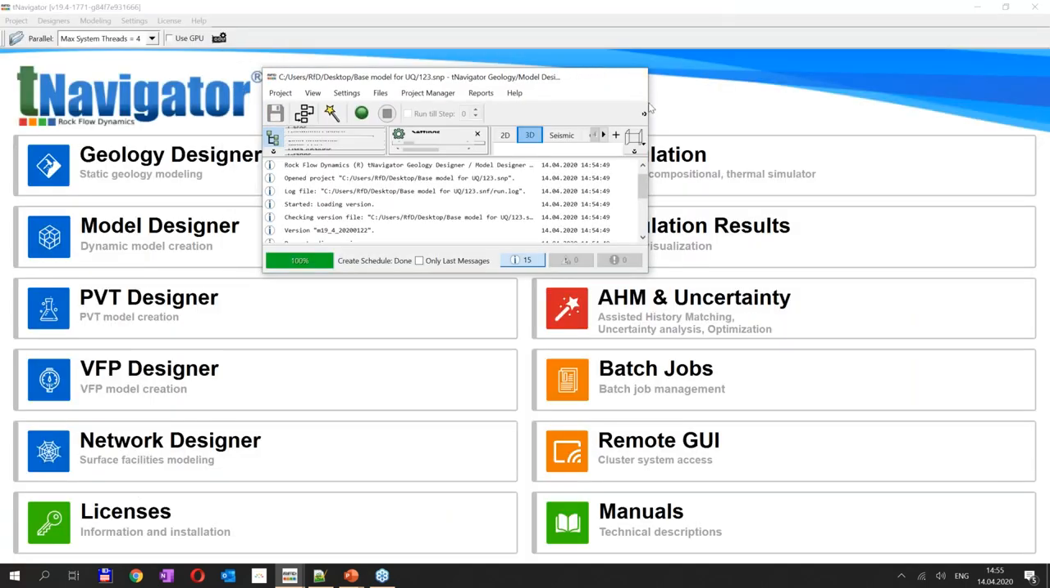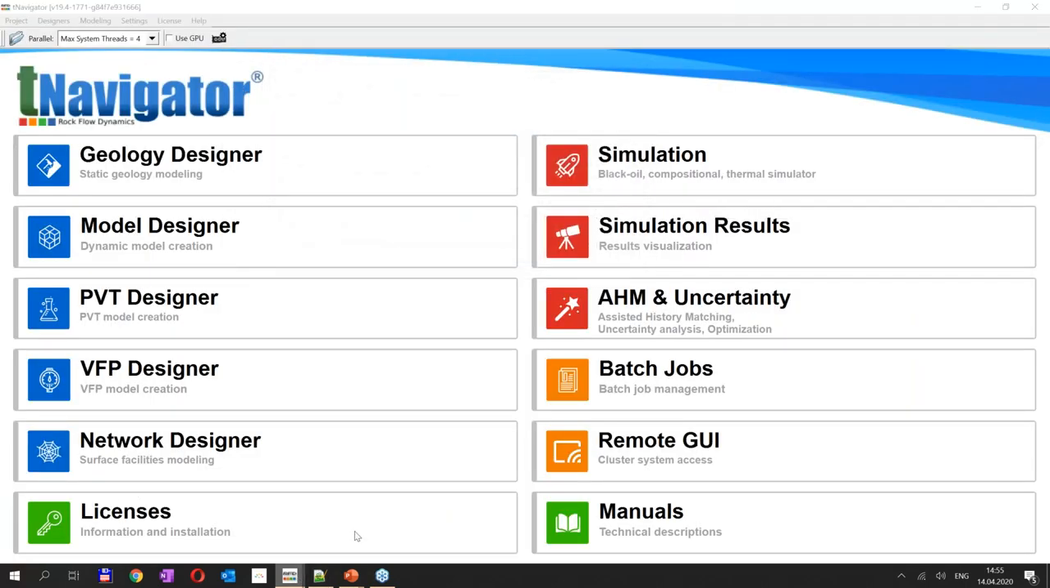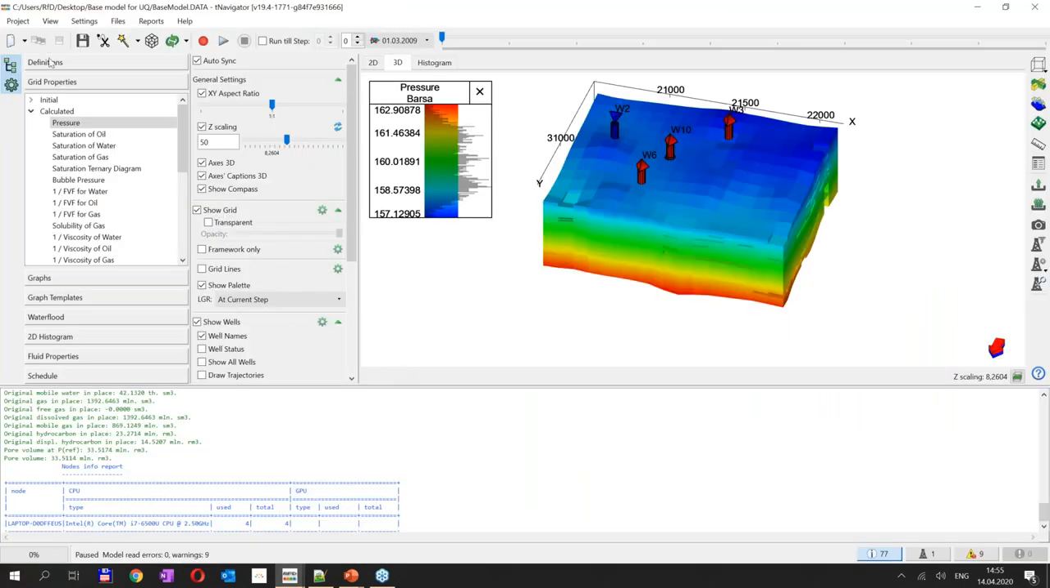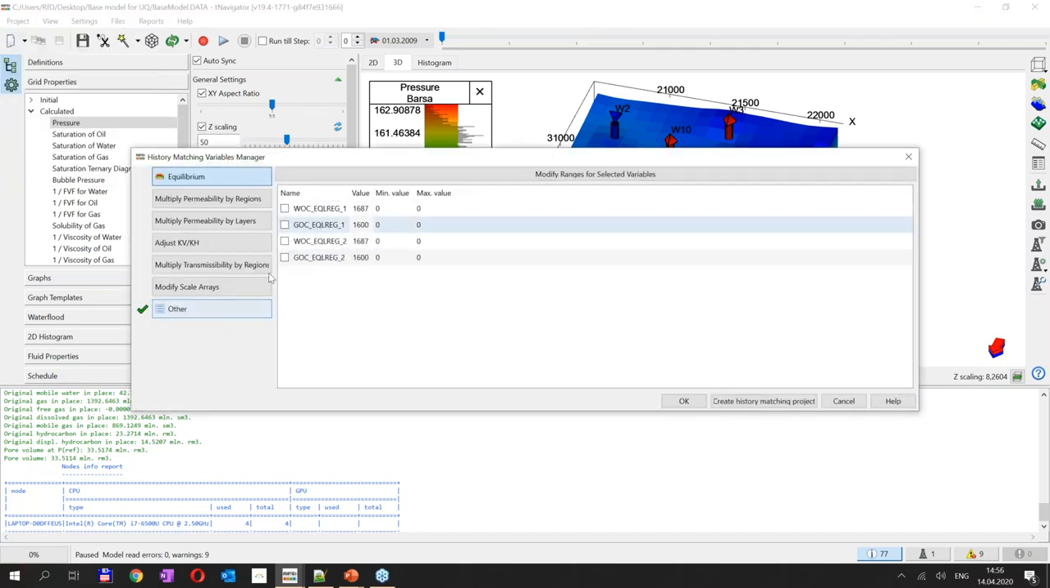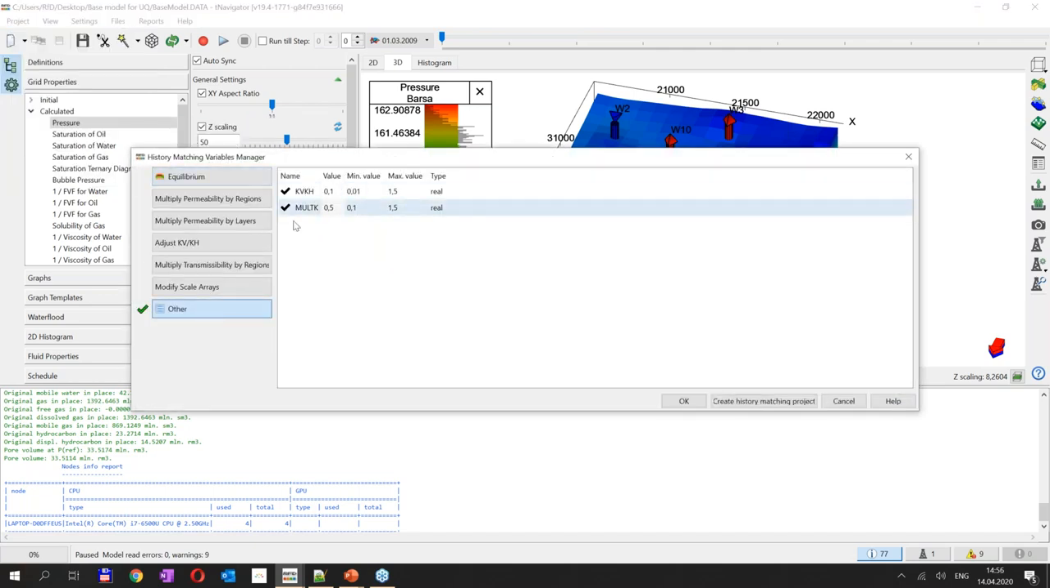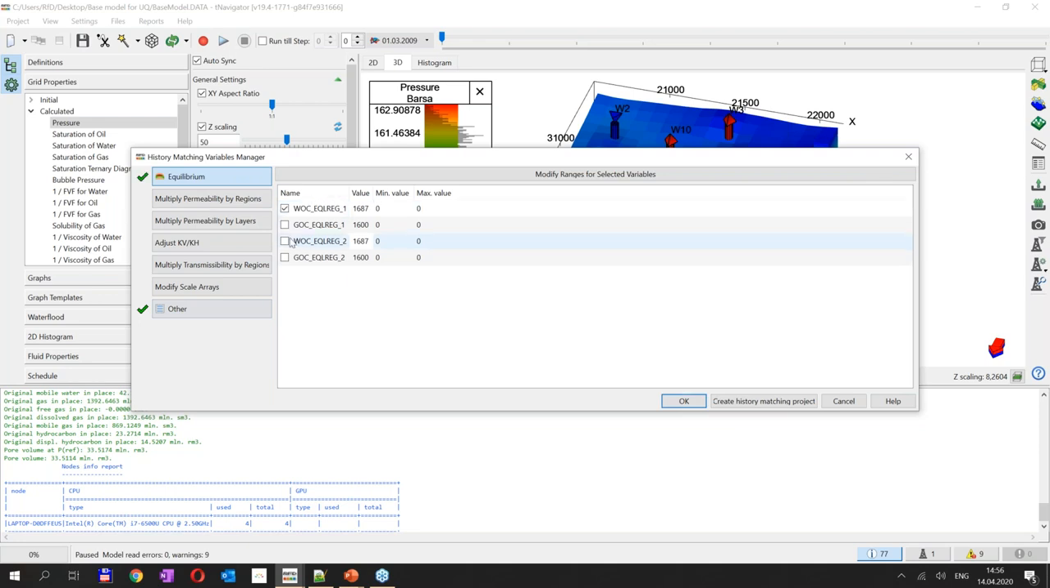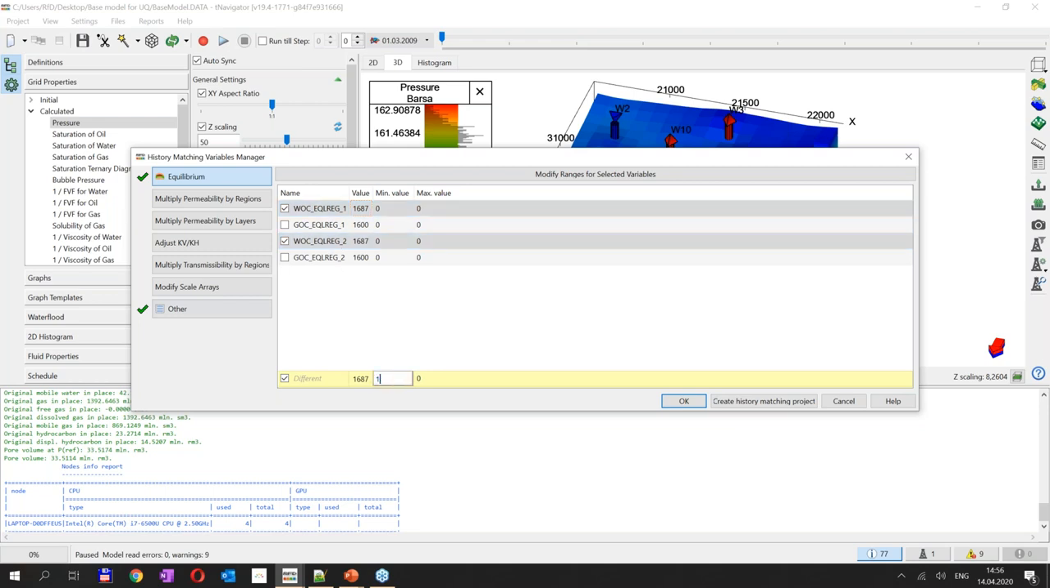In this case, for the sake of simplicity, let's just go back to the simulation deck. And I can initiate a history matching project from here. I choose history matching variable manager. I already have a couple of them defined in the input deck. I can also add some based on the predefined templates, I can add a few more. For instance, we can include contacts, define ranges for them.